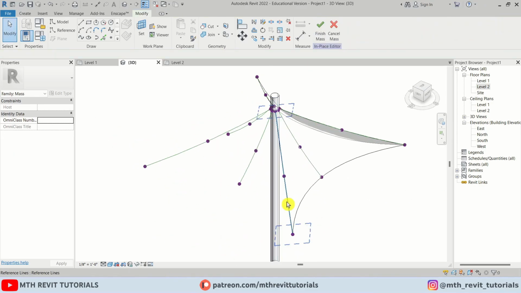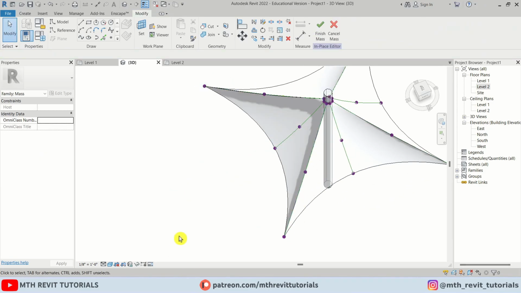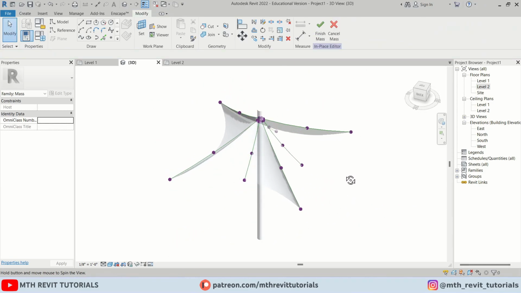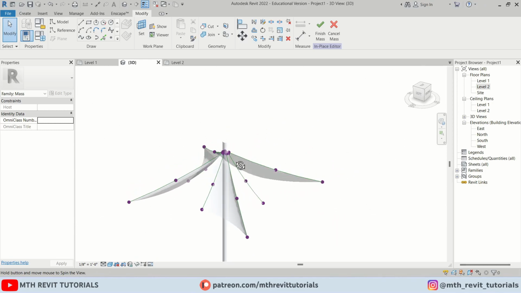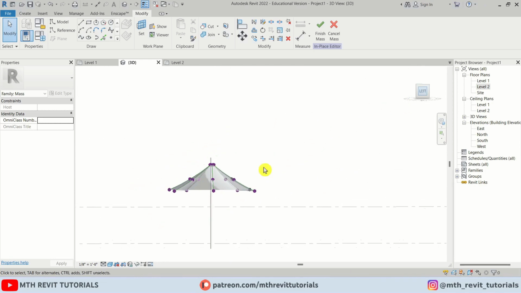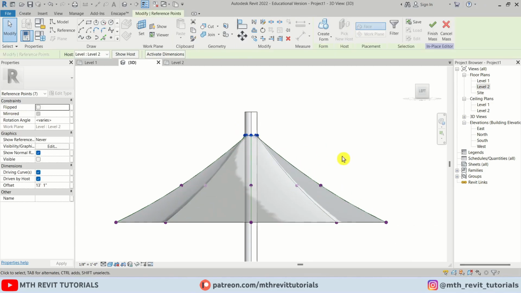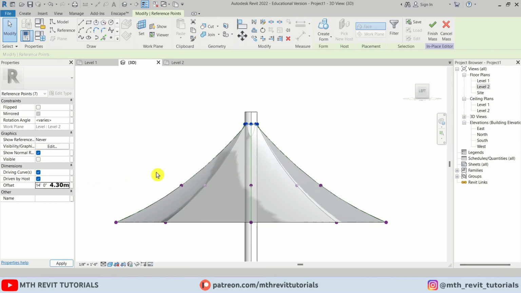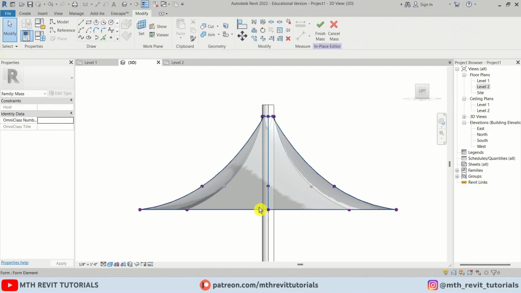Just select 3 of these and click create form. There you go. We've almost finished with this. You can still change the shape of this. So let's go to the left view, and I'm going to select these points and use the arrow keys to move them up, or we can put the offset here 14 feet, and let's select these, and I'm just going to reduce the offset of this.